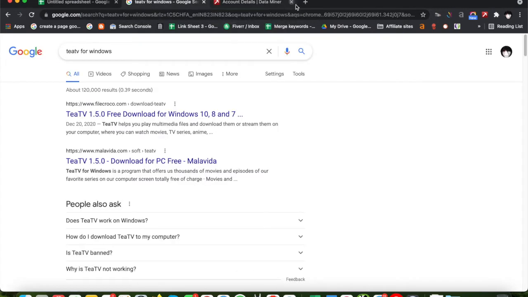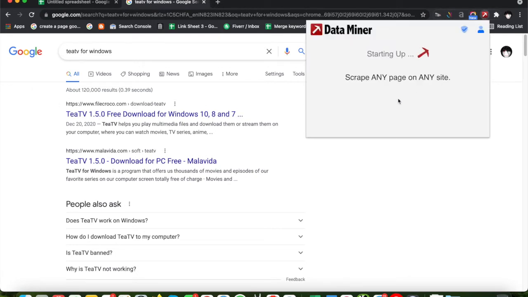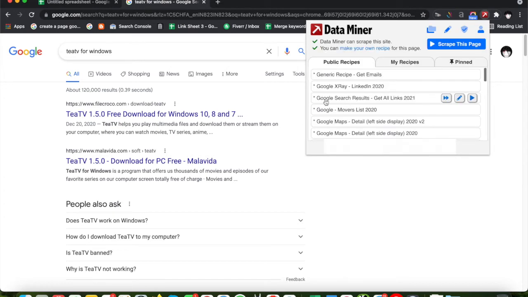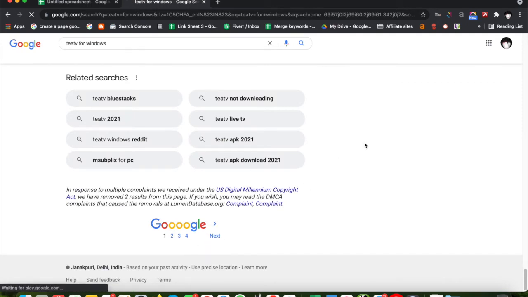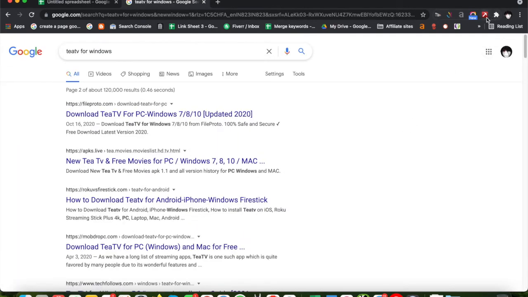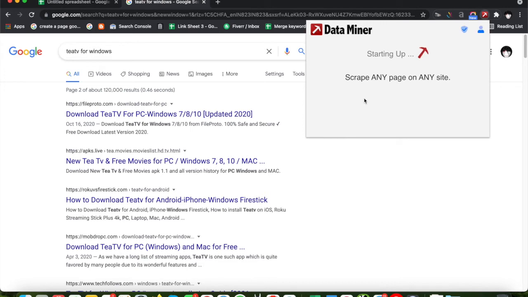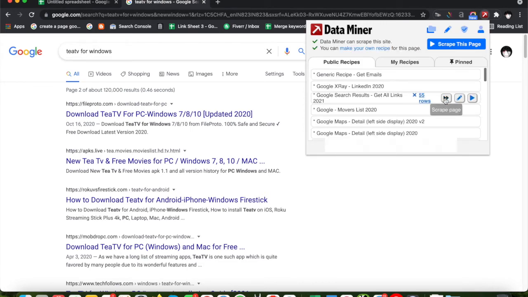Okay, go back to the google.com search. So now we click on the Google search results, get all links. We click on this double play button. So here now we'll see how many pages we have. So we again go to the pages. We again click on the Data Miner extension. We'll again click on the double play button, scrape page.